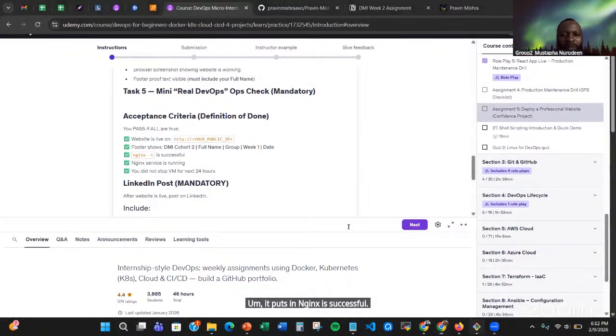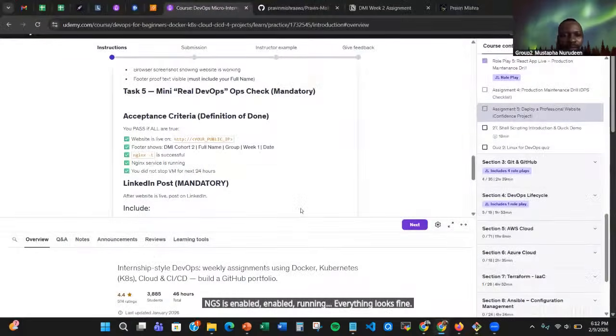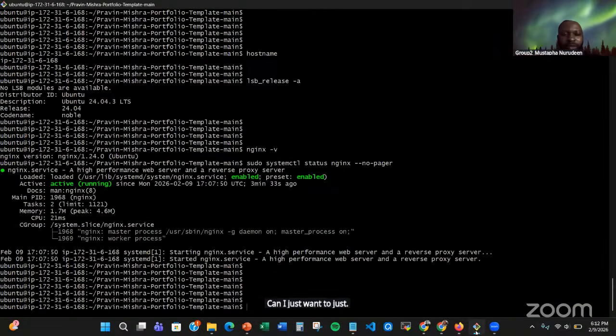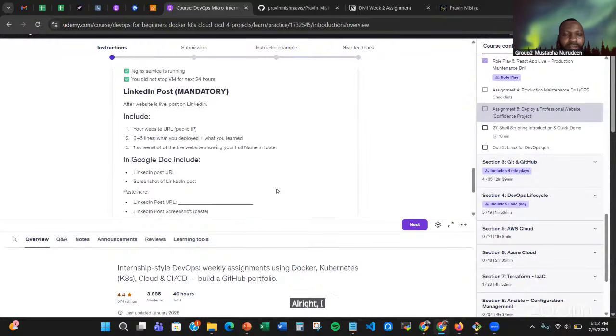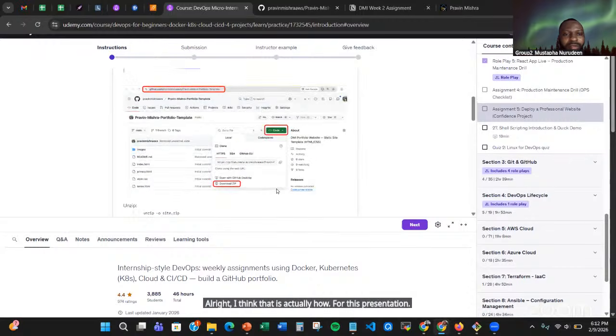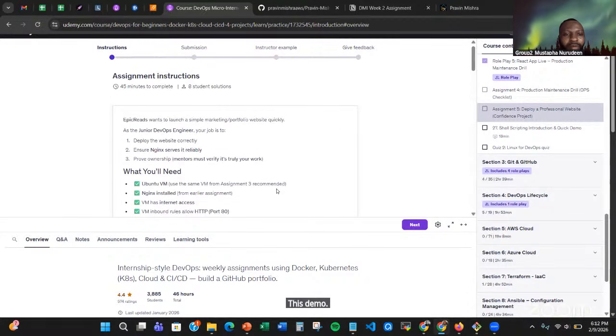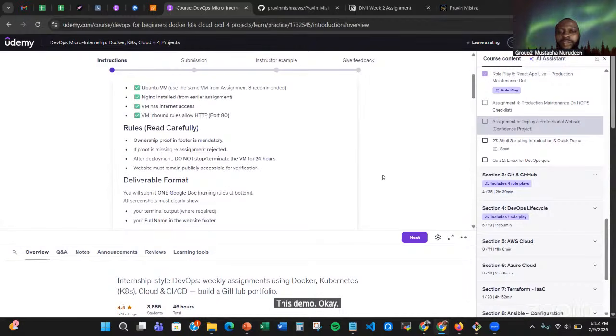Let's go to our terminal. Nginx is enabled, running. Everything looks fine. What else? Nginx service is running. Okay, that's what we just checked. Okay, it's active. All right, I think that is actually all for this presentation, this demo. Okay, that is all about this demo.